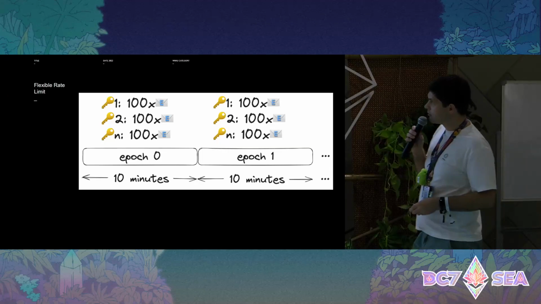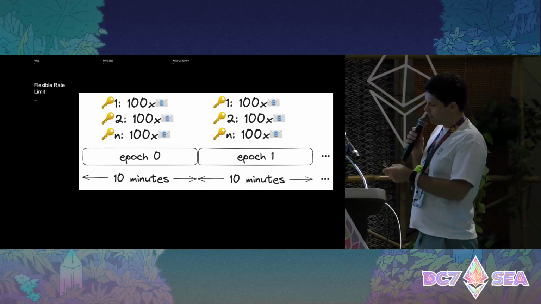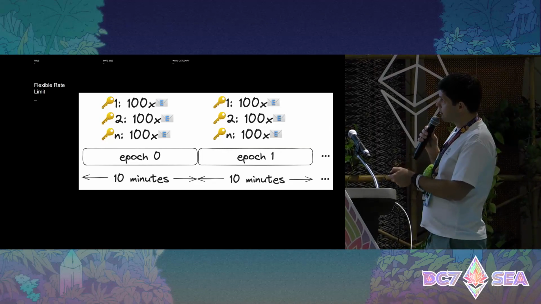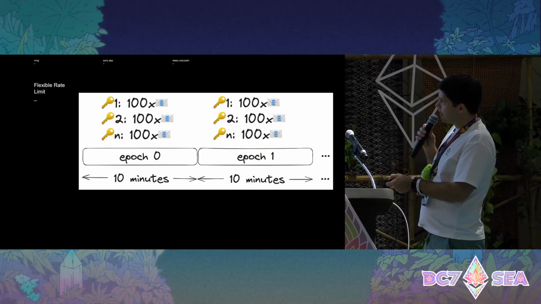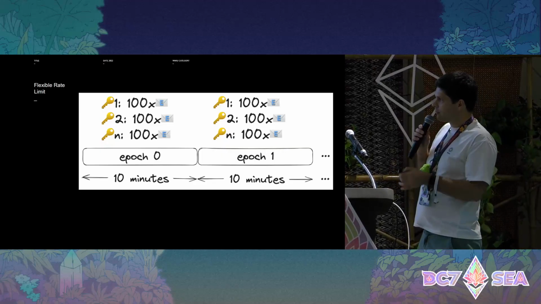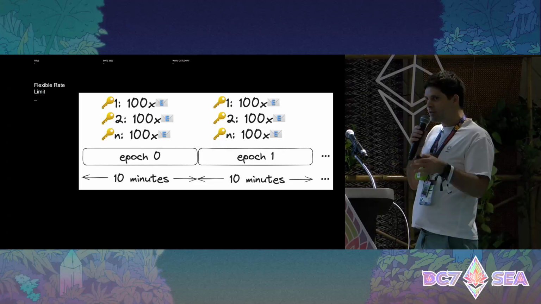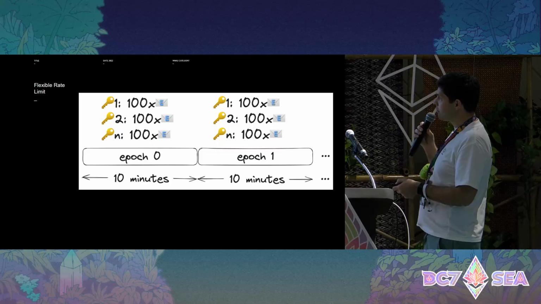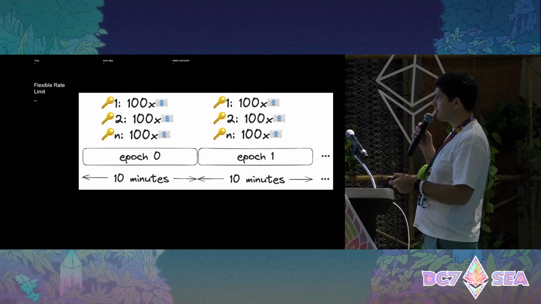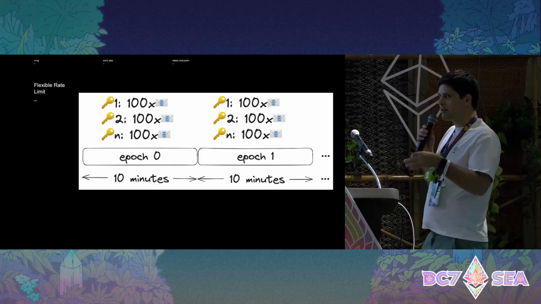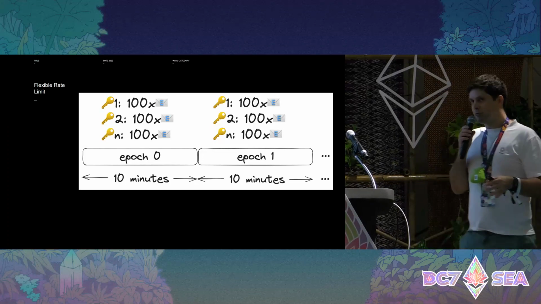All right, so just to go back to what we're seeing here. There you go. So the epochs are sliding, right? So 10 minutes. For everyone, an epoch starts and then lasts for 10 minutes. And during this epoch, you can attach a new proof to each message. Each proof will be different. And every node in the network knows that this key has used 1, 10, up to 100 proofs.